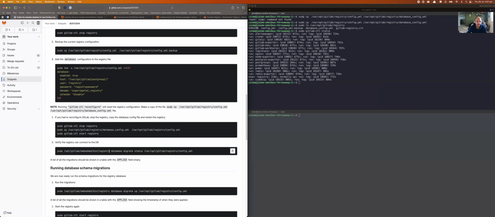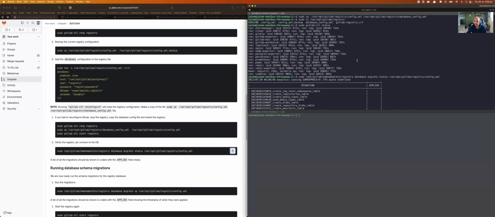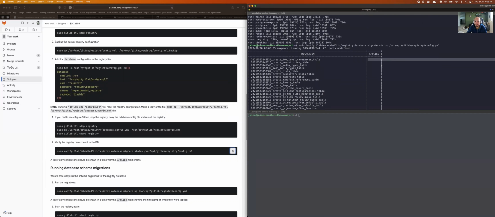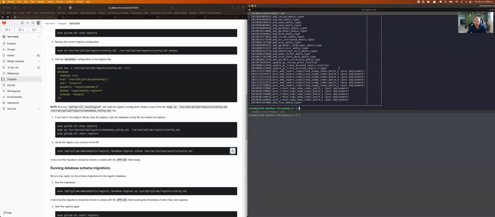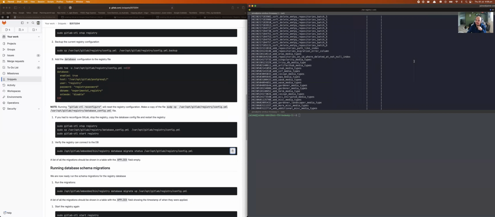So the registry binary already comes with the database subcommand that it needs to talk to the database. In this case, we're going to check if the schema migrations have been applied or not, and just see what the status is. So basically, we call this. Cool. As you can see here, we have a list of migrations. None of them have been applied, which is what we wanted. That's good, because it means the registry can actually talk to the configured database.